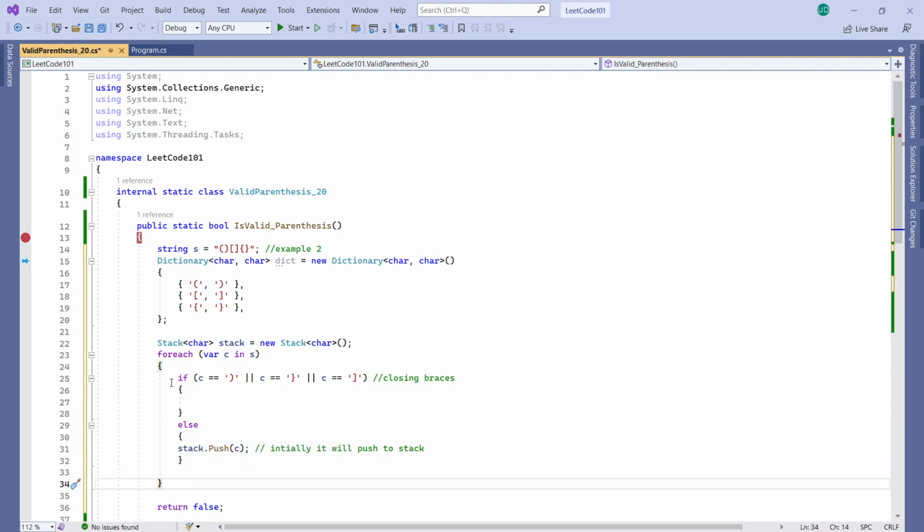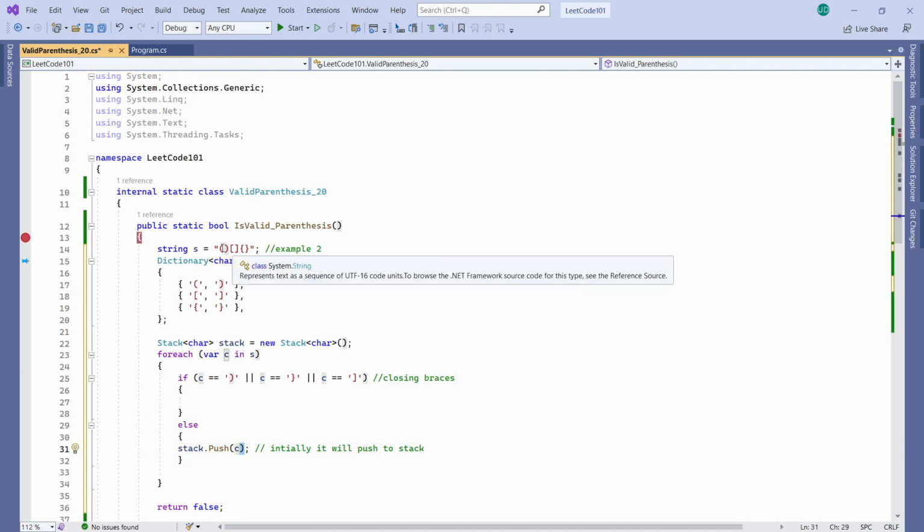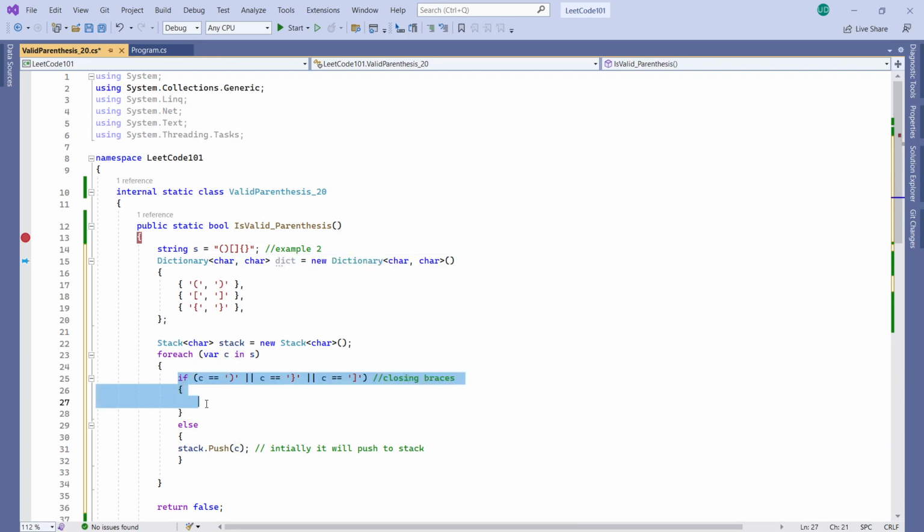Okay, so this is what I wanted. This is for the first run. Let's say if the first value is this, it will go in the else condition and it will be pushed inside the stack, right? And the second time it comes, it is the closing braces, right? So it will go inside this if. So here we have to have our logic.